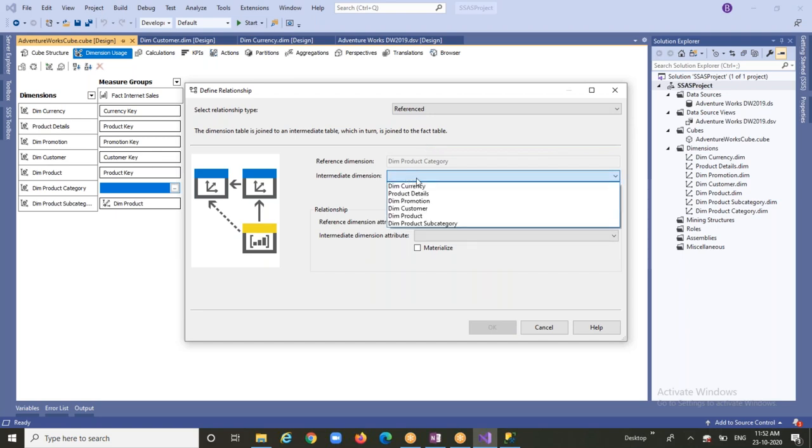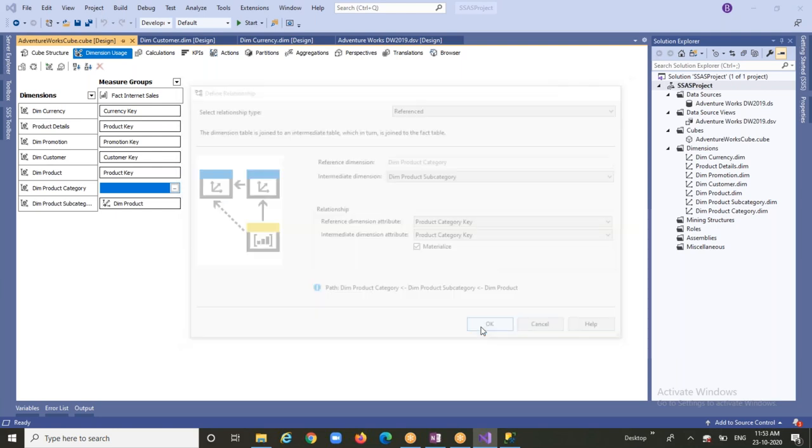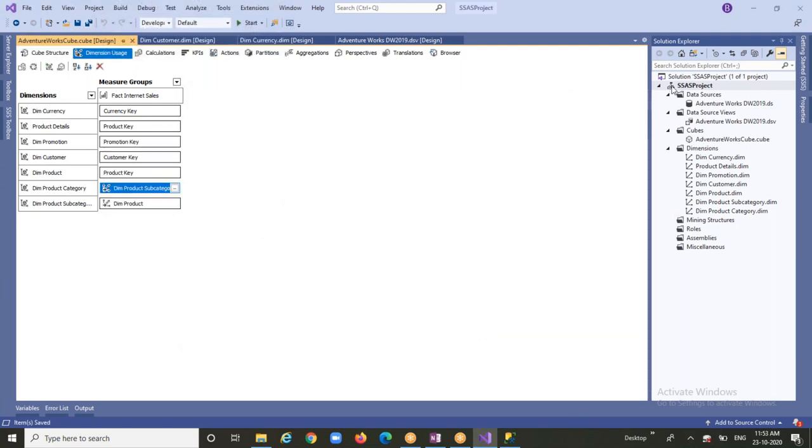For the intermediate dimension, this time it is going to be dim product subcategory. The relationship between these two tables is product category key and product category key. Yes, product category key. So we need to take the common column between these two tables. Let me hit OK, and let's go and process it.